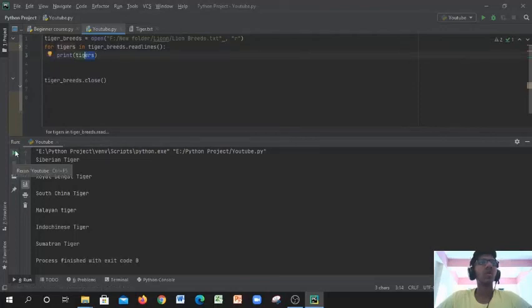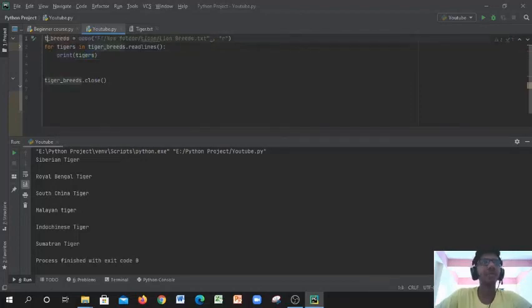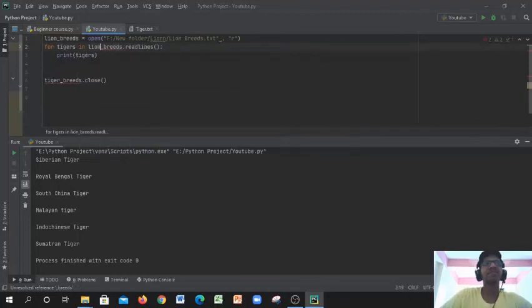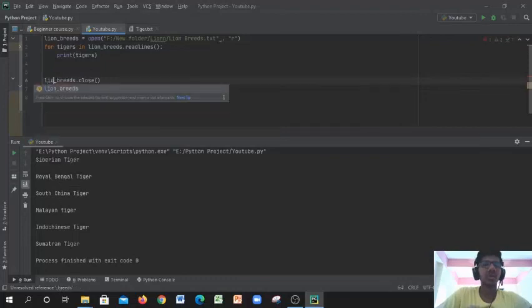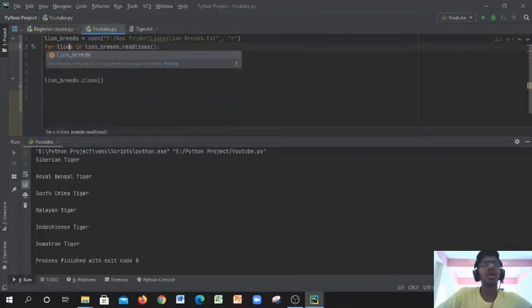Over here we just have a problem. Do we? I don't think so. Let me just make it lion breeds, if it becomes easier for you to understand. Let me write over here lion breeds. It'll be easier for you to understand. And also we're just going to change this to lion breeds. Let's also write over here lions. Let's run this. We also have to change this thing. Right, now let's run this program.